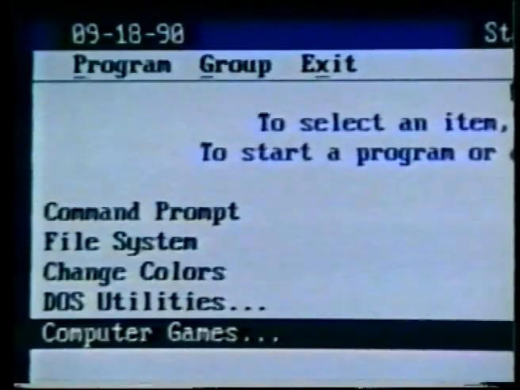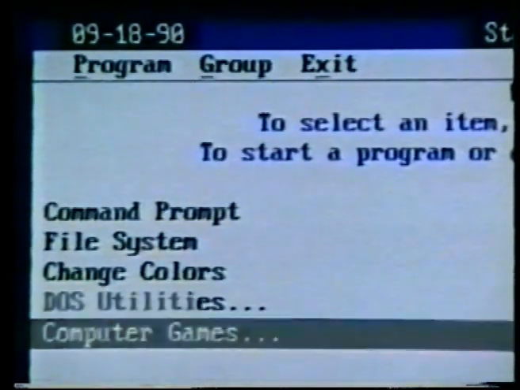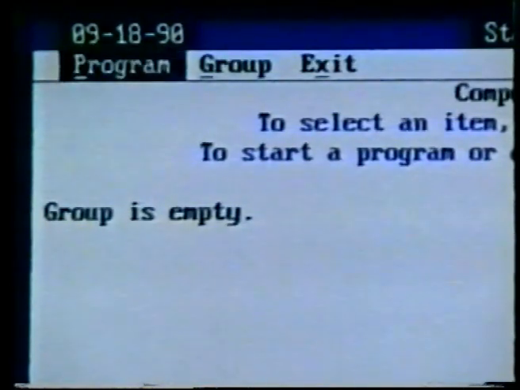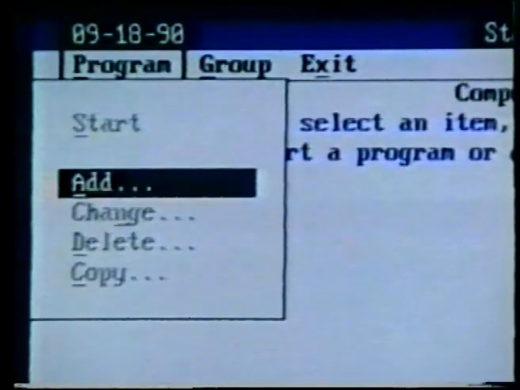To add programs to a group menu, first highlight the group name and then press Enter. The screen displays the contents of that group. In this case, it's empty. A group can contain up to 16 different programs. Let's add the game Car Race to our group. Now choose Programs from the menu bar and then Add from the pull-down menu.